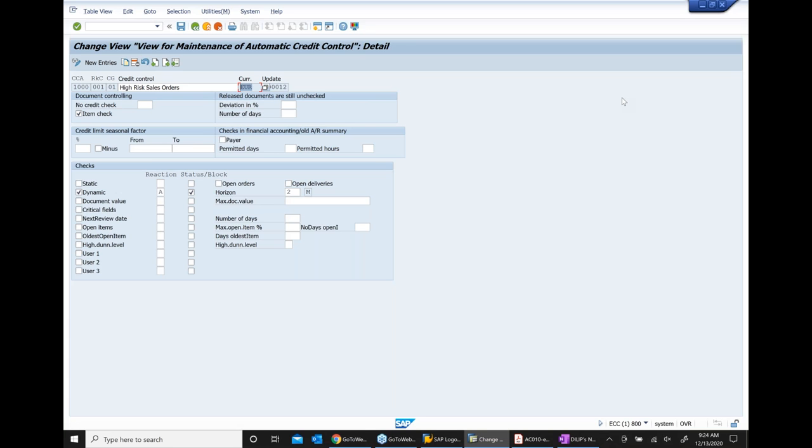Now, what does this configuration basically mean? First and foremost, we have a horizon. You see that here, there is a horizon. Horizon basically specifies the credit horizon for a dynamic credit check. You can specify the period, and the system ignores all open orders that are due for delivery beyond this horizon. Let us say I have 2M here. So what does the credit horizon basically mean? You specify the period in days, weeks and months.